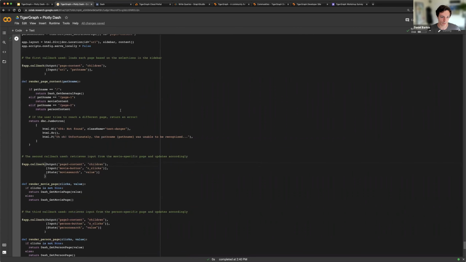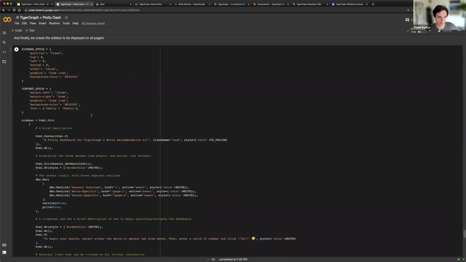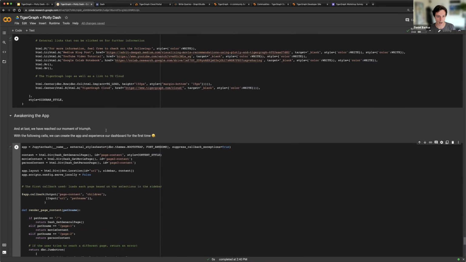But other than that, the rest of it is fairly similar to if you've ever used React before, or if you've ever used Flask before. It's the same technologies, just with a little bit of a different layer on top of them to make them Python friendly.